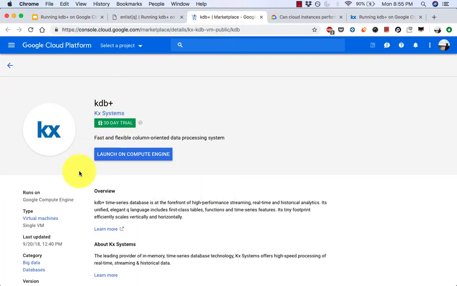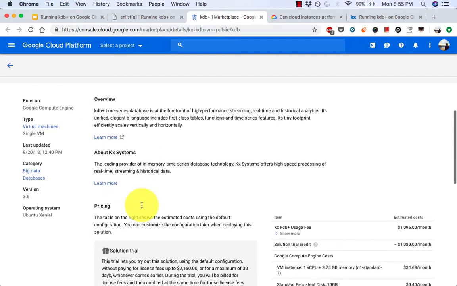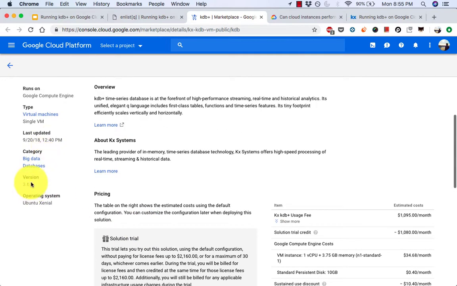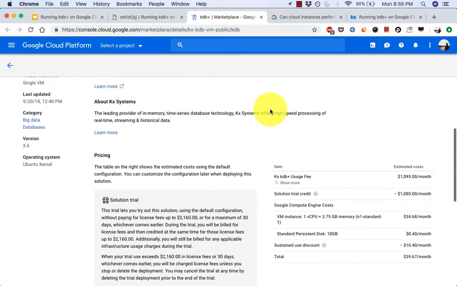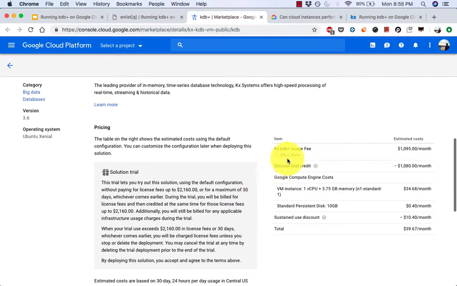So here you go. Here's a basic page, and it will give you some brief information about what KDB is, what KX is, how the pricing structure works, what version of KDB is available. So this is 3.6. When was it last updated? Here's the fee structure. So be careful, because at the top it says that you have a 30-day trial, but that's really for the original KDB license.